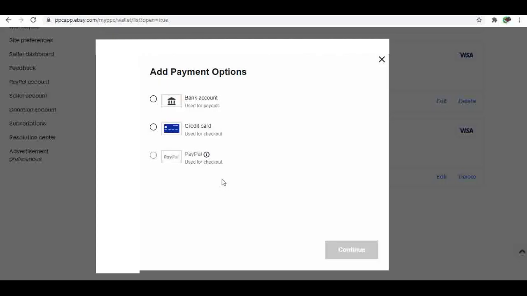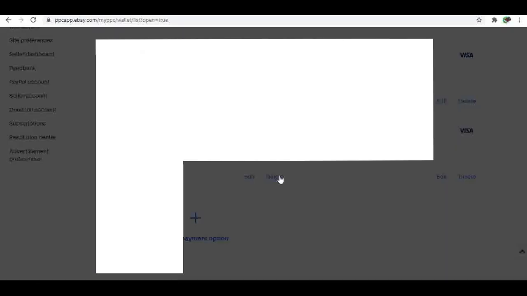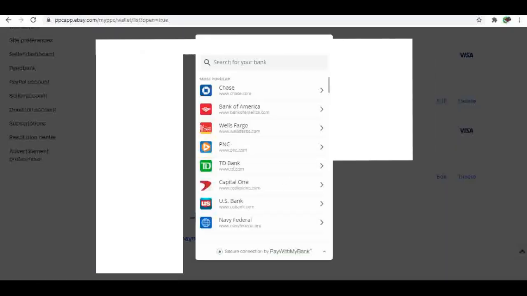So if you're wanting to sell something on eBay, you would need to set it up with your bank account. So I'm just going to click on that, hit continue. You'll be given a list of banks, and go ahead and select which bank is yours. If you don't notice your bank account on this list, you can click here on all other banks available. And then you can scroll down until you find your bank.